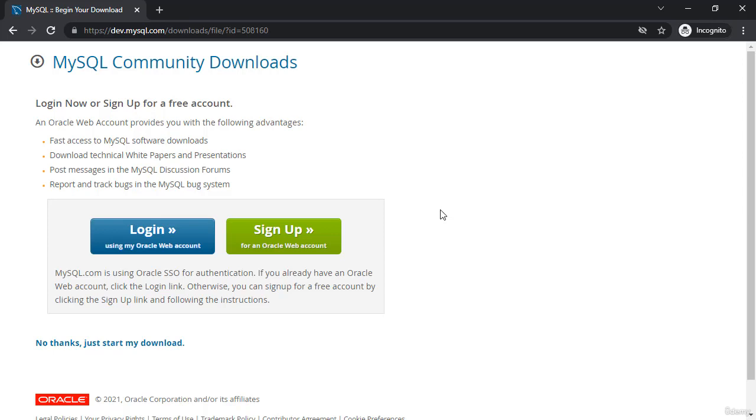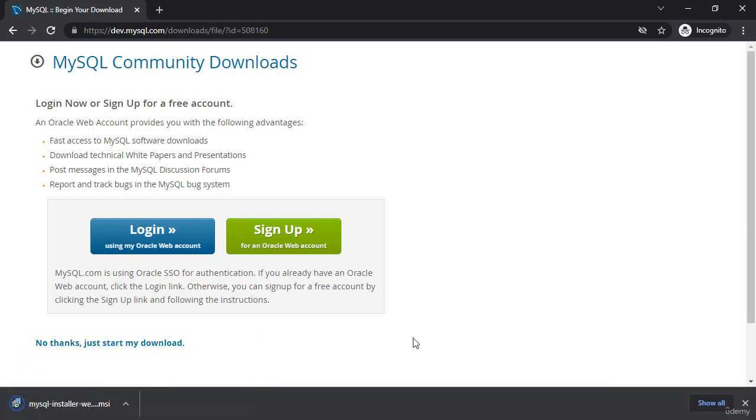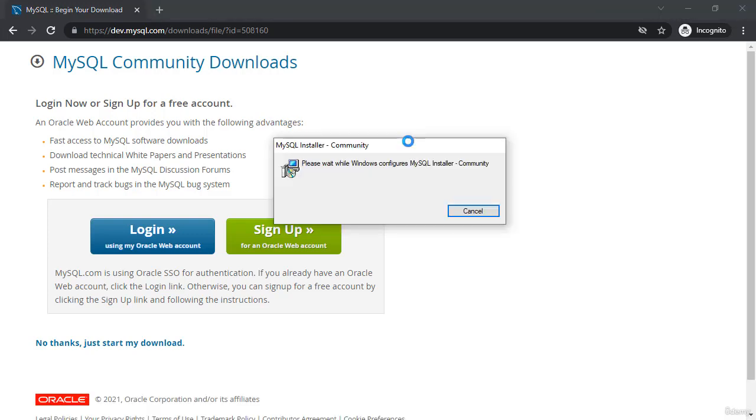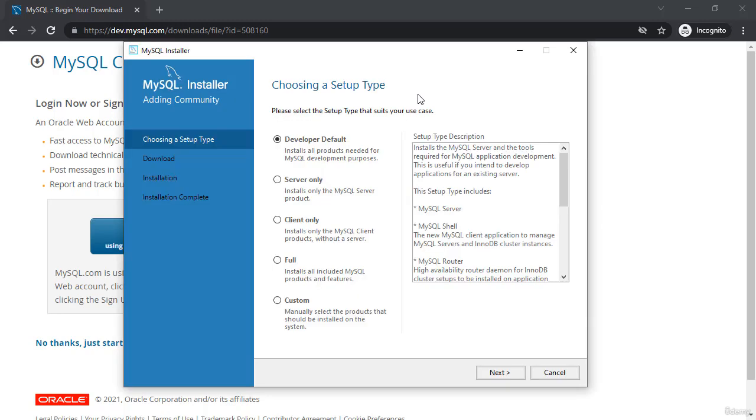Here you're going to get this pop-up screen of signing in or logging in. You can just hover down here and say, no thanks, just start my download. And then the MySQL installer is going to download. Now I'm going to click on it to open it. We get the MySQL installer. And here you're going to get a bunch of different types of setup options. I'm going to say developer default and click next.